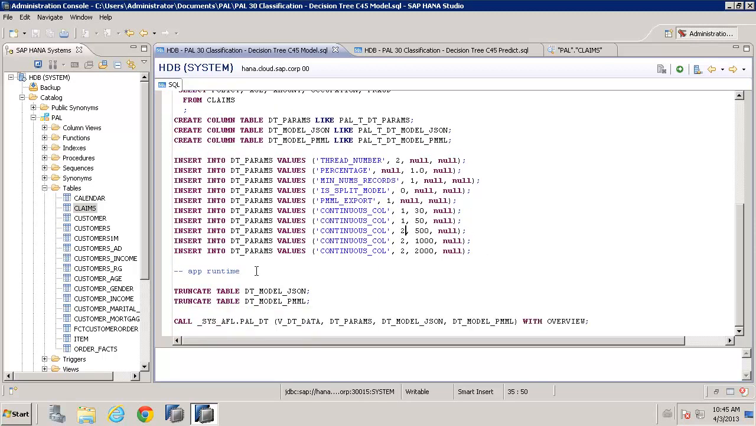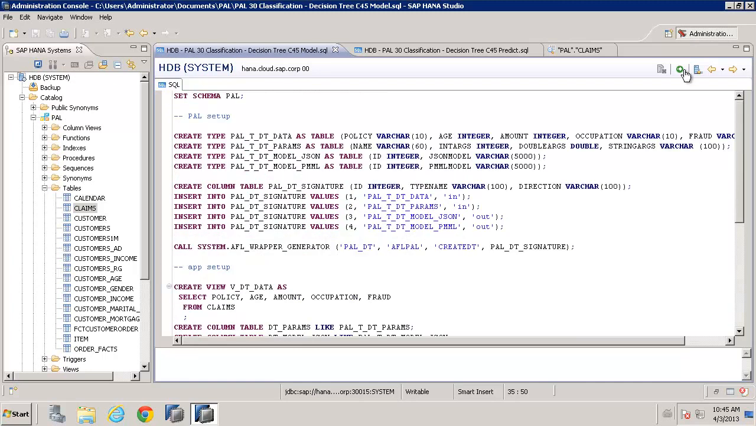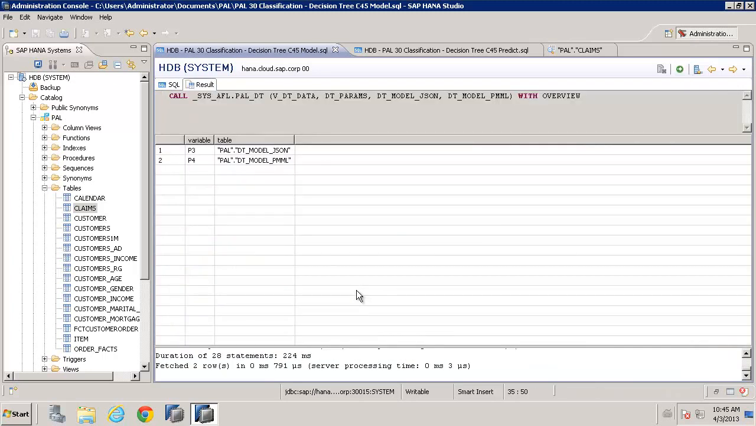And then in terms of the runtime, we just clear out the model tables, or the tables where the model will be stored, and then off we go and run, pointing to our input data and where we're going to put our models and our parameters. So let's go ahead and run that code. It takes just a couple of seconds.